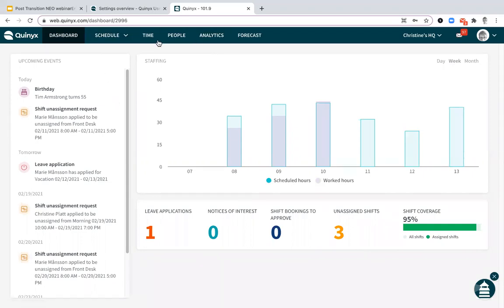Coming across the top here, we have our modules. In the schedule, I have the schedule option, where I do my daily schedule management. I also have a base schedule view, and the base schedule is how I create my pattern of my schedule. How do my staff generally work in the system? I create a reusable base schedule, a template, if you will, and then I roll it out into the schedule.